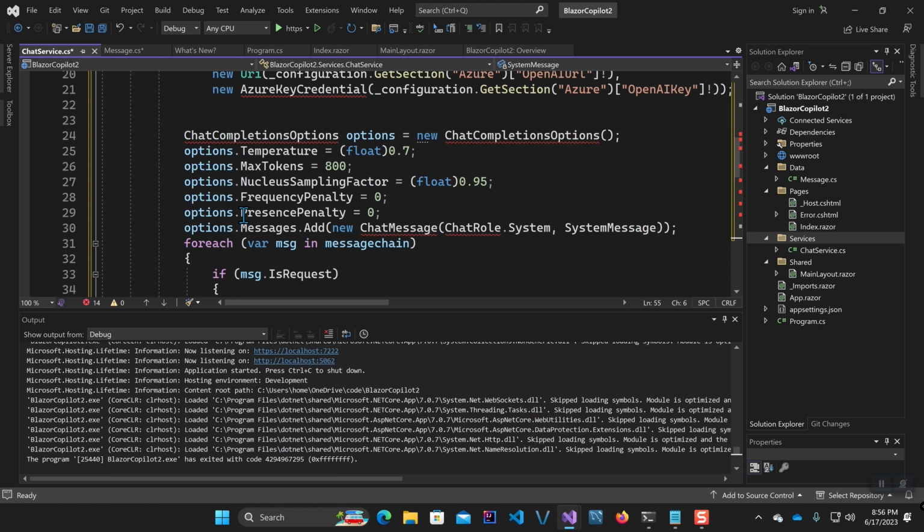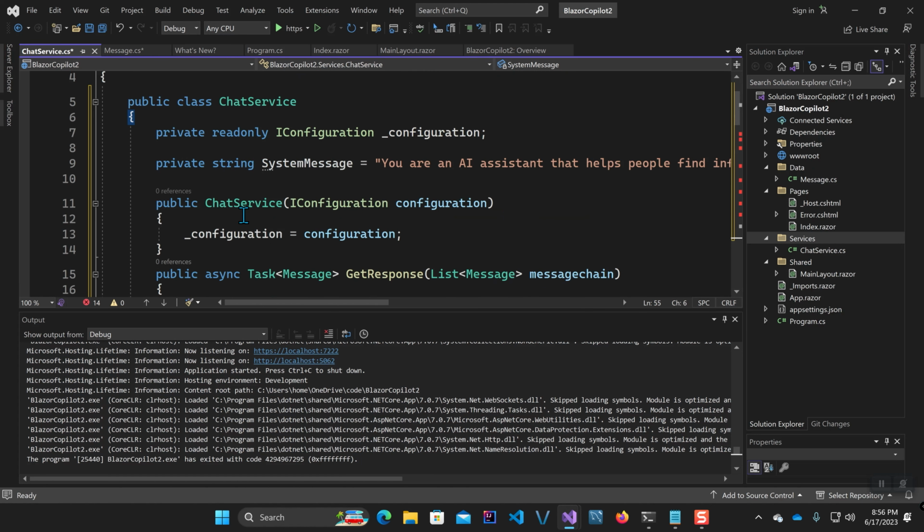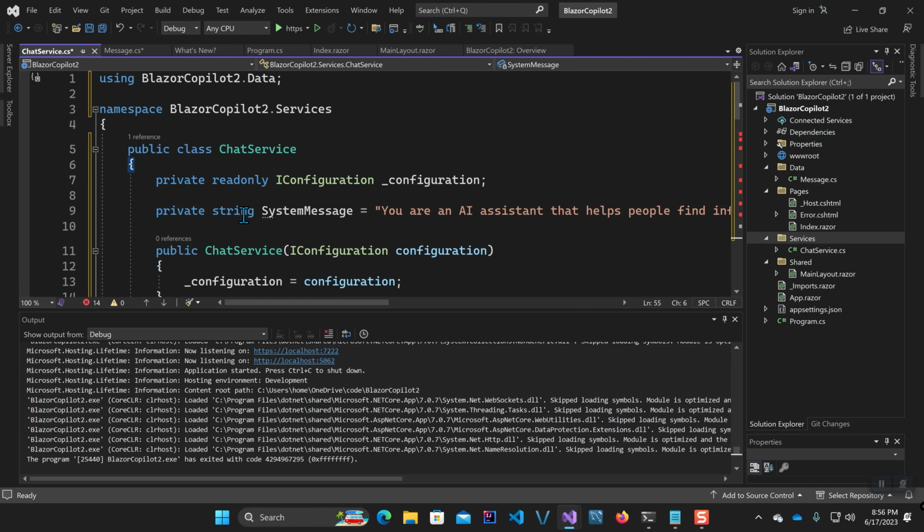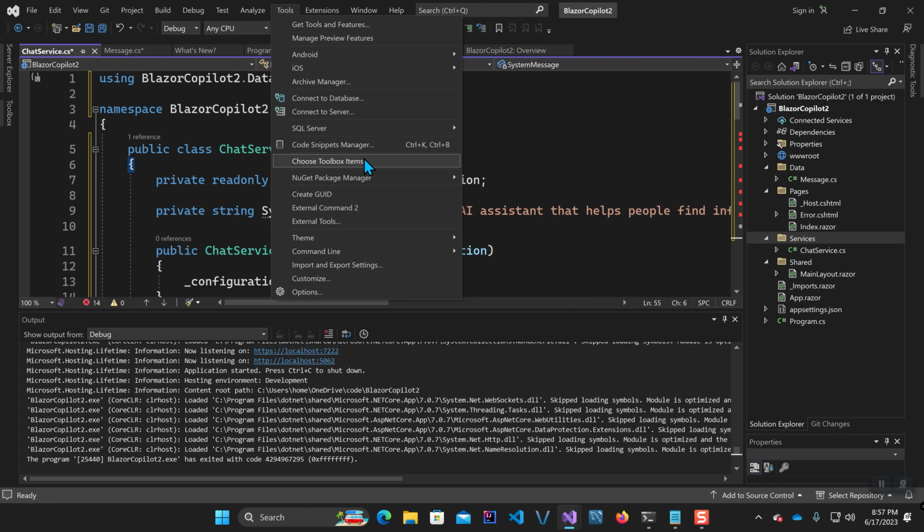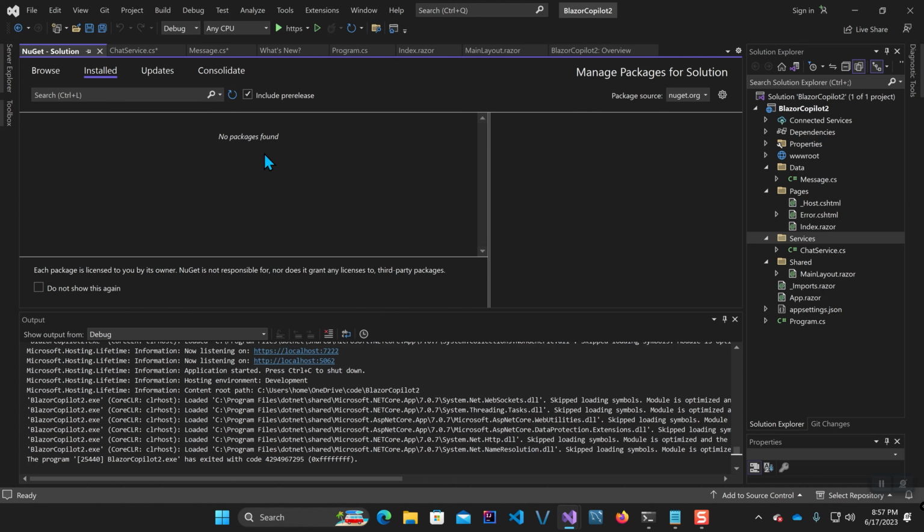Now you'll notice there's some errors here because there's libraries that we need to include. In order to make this work, we're actually going to have to include some packages from Azure. So to do this, we're going to have to go to our Tools menu and go to our NuGet Package Manager and manage the NuGet packages for this solution. Now notice I have the Include Pre-Release checkbox checked. That's important because the Azure OpenAI API is in pre-release at this point.